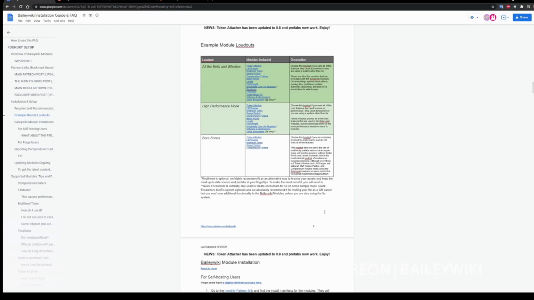If you have some performance issues, then the high performance mode keeps all of the technical modules, but it does cut out Parallaxia, FX Master, and Token Magic FX. While we love these modules for the visual impact they can bring, they're not providing the same mechanical changes that things like multi-level tokens and levels provides. So for that reason, these can be cut with the most minimal impact in terms of the utility that the Baileywiki modules have, while also reducing performance costs.